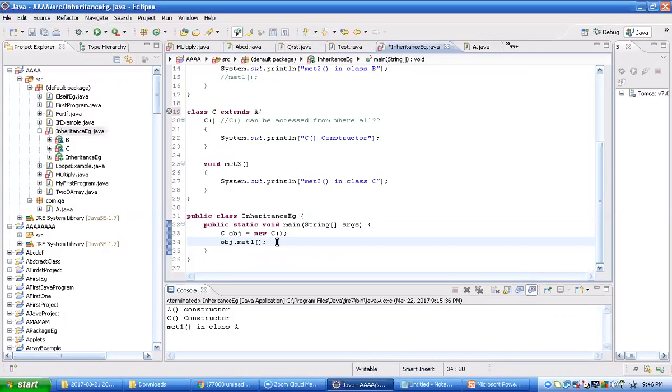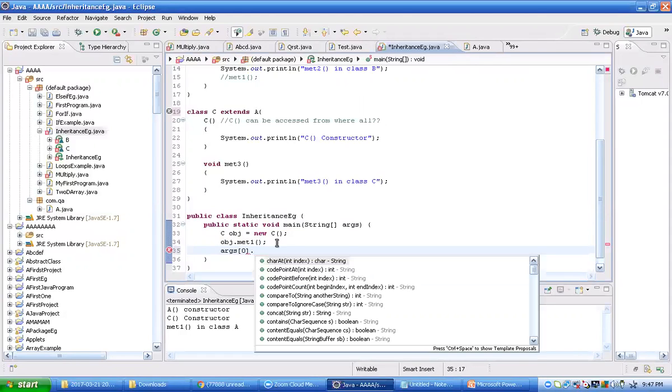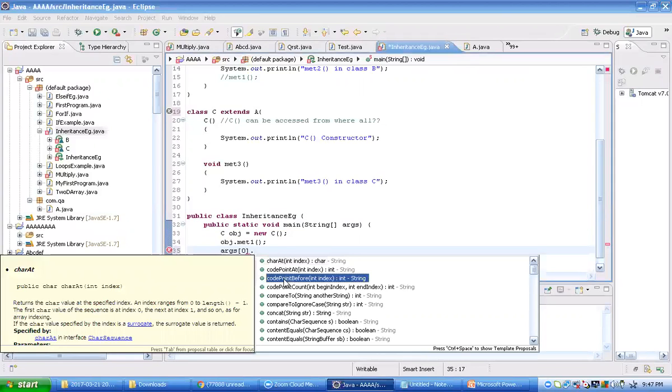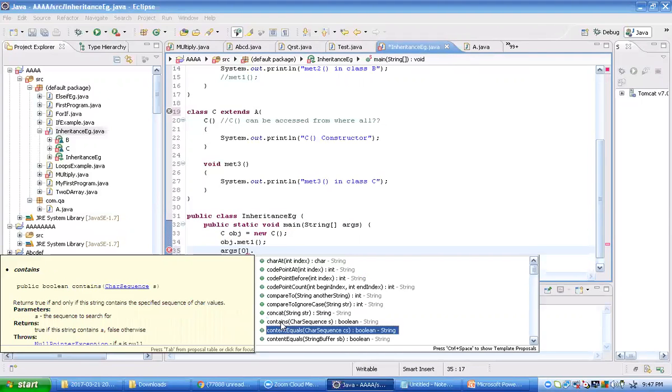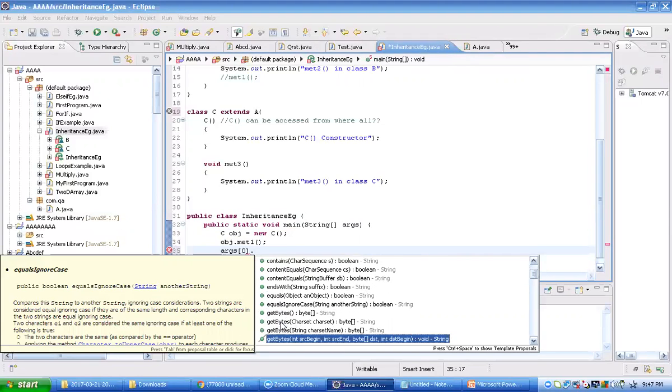String is there, right? Of course, this is a string array, so I need to say args of 0. This becomes the string object. There is caret we already used. There are a lot of other things like concatenate, contains, equals, comparing about string and all.